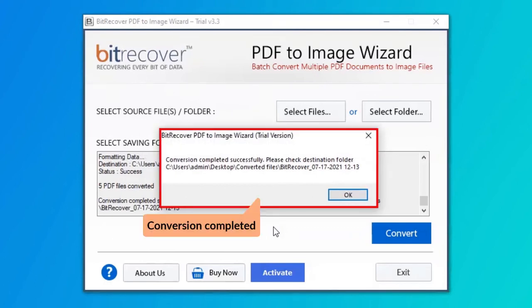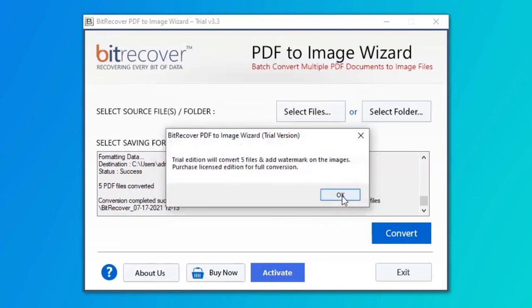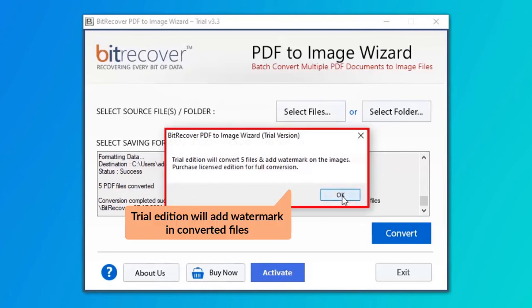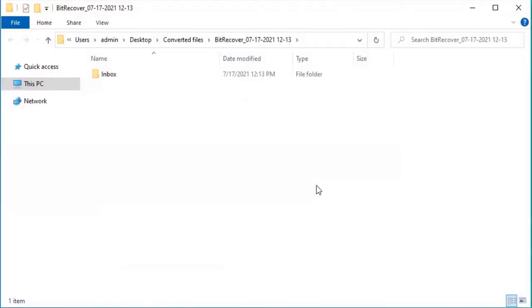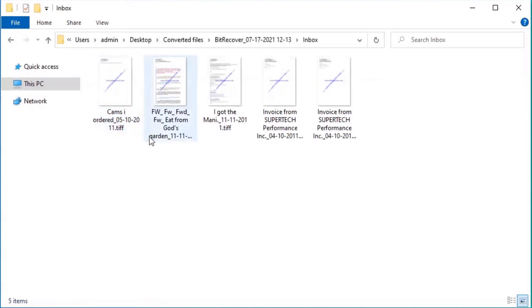The tool displays a conversion complete message after the process is completed. Click on the OK button. The trial version converts files and adds a watermark on the images. The software will open the destination location of the resultant files. Here you can see the converted files.